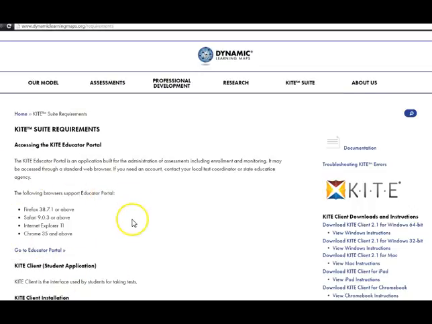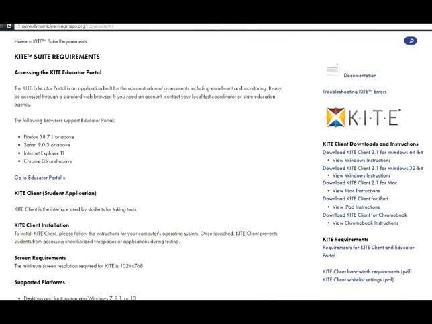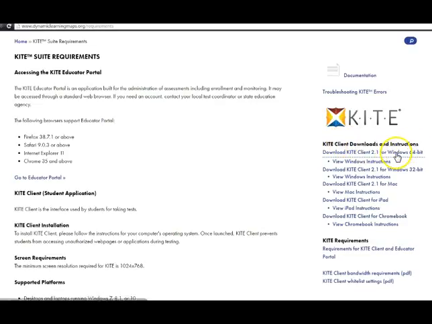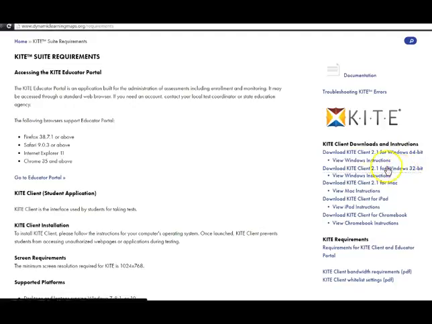The following browsers will support the portal, but what I really wanted you to see was over here on the right side where it says Kite, kind of bold there. This is Kite client downloads and instructions, and you can see depending on what device you're going to use, Windows 64 versus 32-bit. That would be an example if you're unsure about which of those Windows downloads, if you're using a Windows device, would be correct. Your tech liaison would be your person to talk to. If you need the download for a Macintosh or an iPad or a Chromebook, this is the place to go.